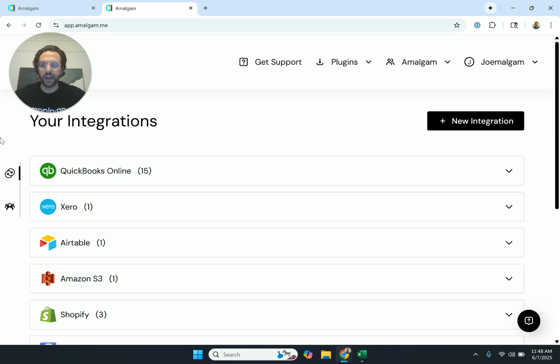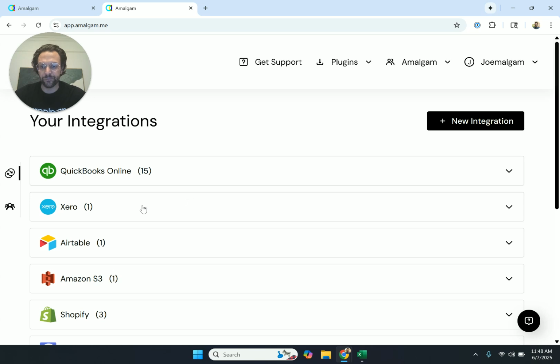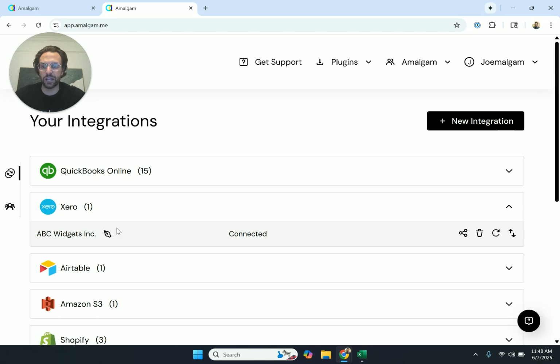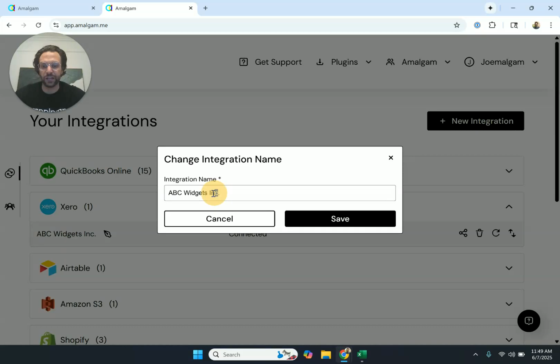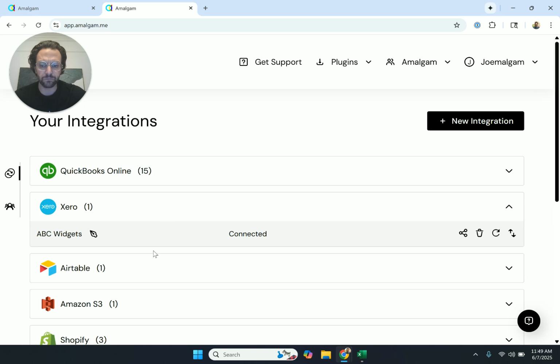So I've added that QuickBooks, so it's down here that falls in, and you can see all the others that I have as well. Two other things to note here. If I want to change the name, like my company is called ABC Widgets Inc., if I wanted to change the name or just some format here, I could say, okay, maybe I just want ABC Widgets. I can save that, and that can change the name for me. So really helpful when you have a lot of things or you're managing multiple clients.